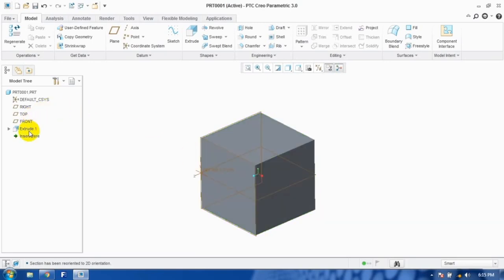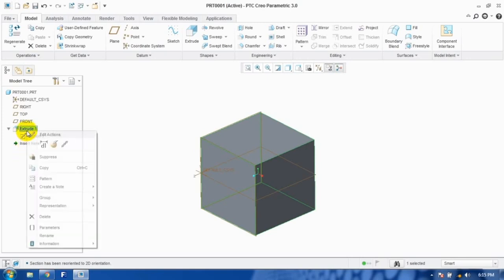So on the left side, we have the specification or model tree. In this one, you can see Extrude. And if I open this arrow, you can see the Sketch section. We can edit the sketch or we can edit the entire model. So I'm going to click on the Extrude, right click, and choose this option called Edit.